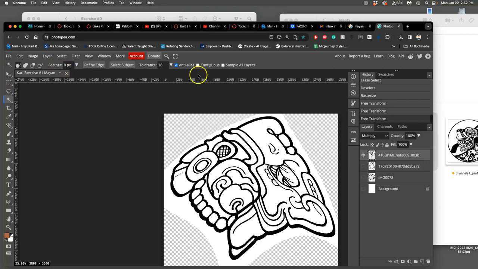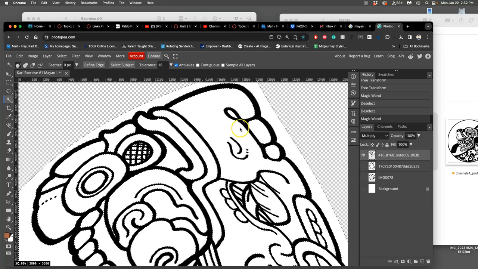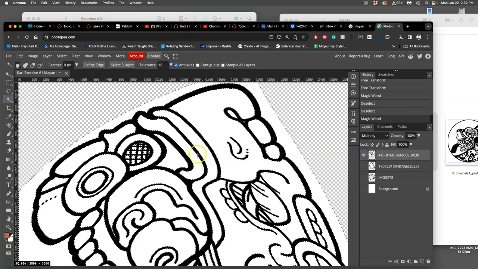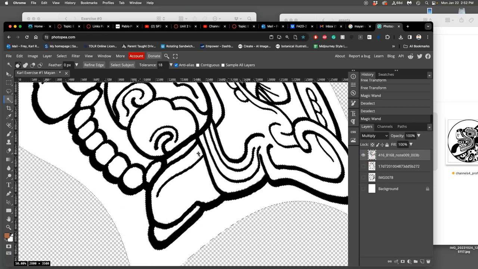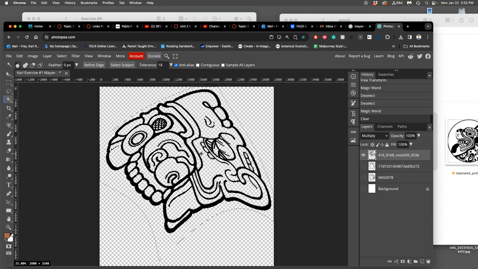So the magic wand has options at the top. We're going to use all of these default options. Notice that contiguous is unchecked, and I'm going to click on the white pixels within that layer. There we go. And it's going to select all the white pixels. Then, just like when I use the lasso, I want to delete something, I'm going to delete all the white pixels by pressing delete. So now I've just got the thick black lines.